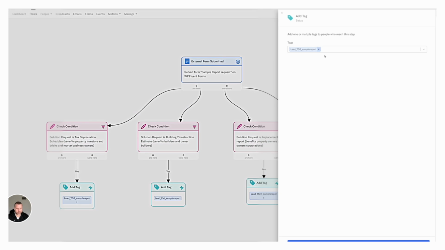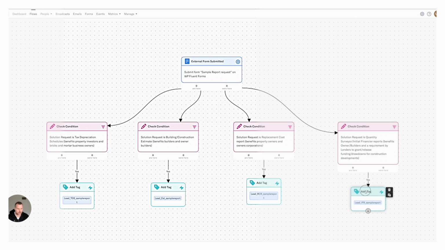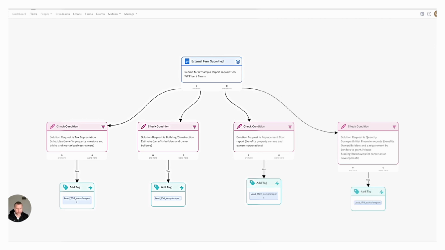And this one, IFR. Okay, I'm happy with that. So I'll turn that on.